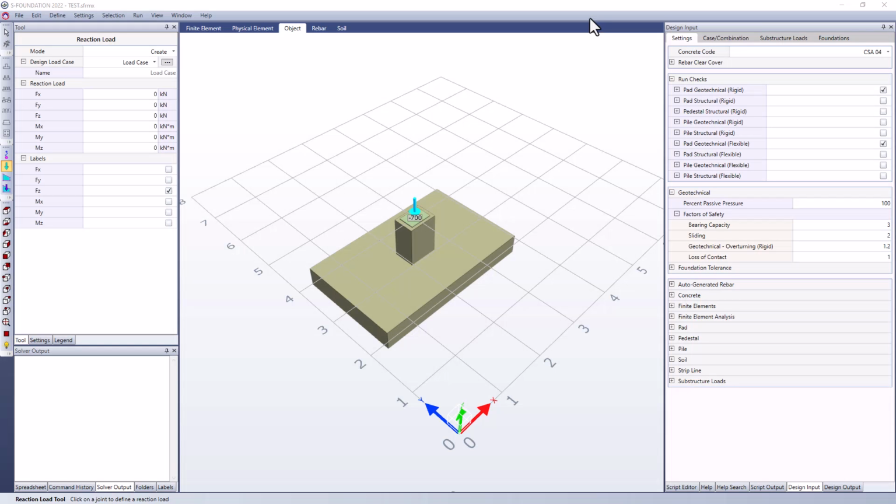Hello everyone. In this short video, we're going to look at the calculation of soil bearing pressures in S Foundation and also the influence that overburden pressure can have on these calculations. For this example, I have a rectangular footing with a 700 kilonewton load applied at the top of the pedestal. And I have a one layer soil profile defined.